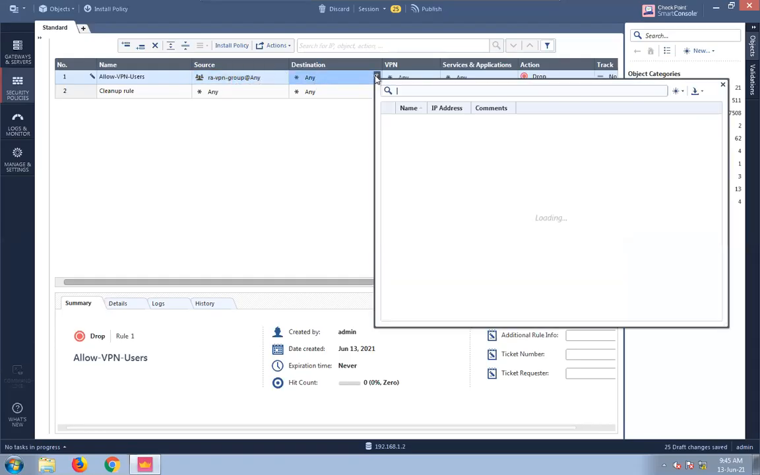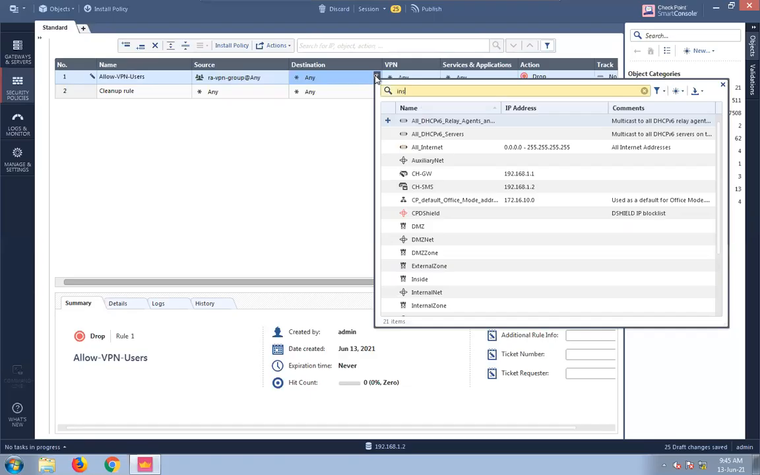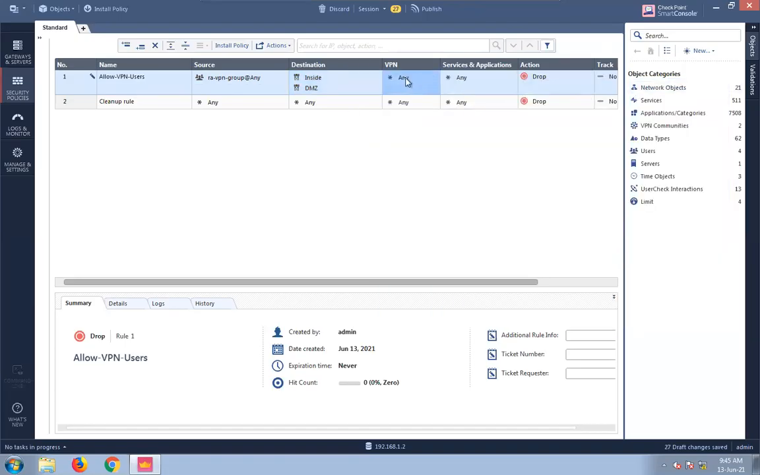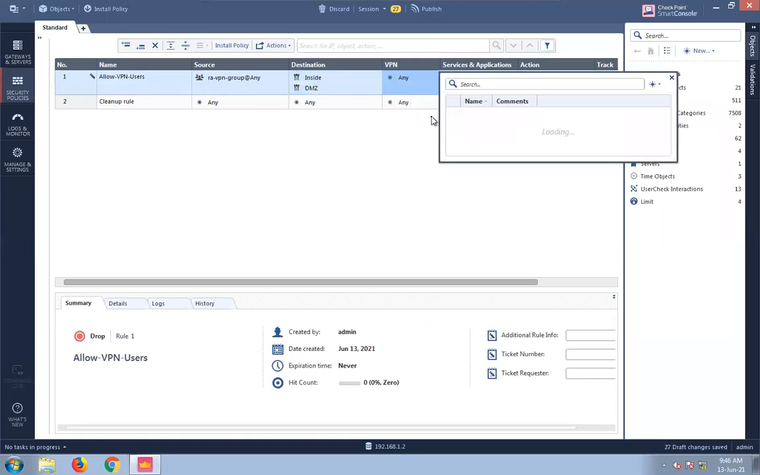Now here you can give the zones. So I'm going to have inside, and I'm going to give DMZ. So these are the two zones that are allowed, right? And don't forget, this is very, very important. If you didn't select this VPN community, then this rule will not work. You have to go and add the community, specific VPN communities, and I'm going to select my remote access community.